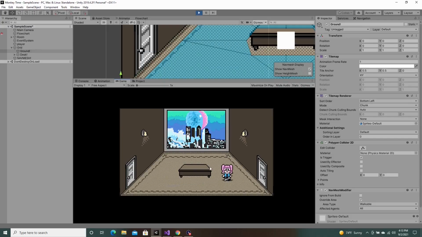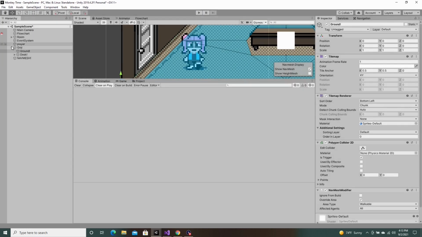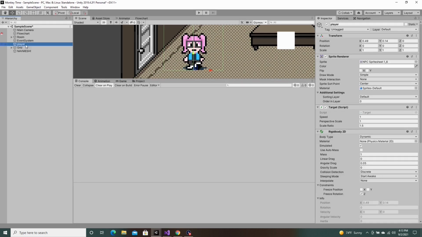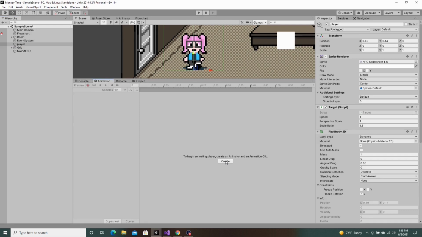So this is what we had last time. A player that moves around but does not animate and does not change sorting layers. So the first thing we're going to do is click on our player game object and open the animation window. To begin animating a player, create an animator and an animation clip.